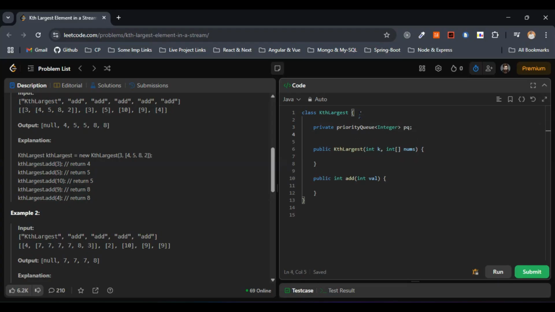This is fine. So the next step would be, we have to store the value of k, so I would go with private int k. Okay, so this is fine. So within the kth largest method, we have the parameters k and nums. So let's save k first. Let's save k, nothing but this dot k, and let me assign this one to the k.